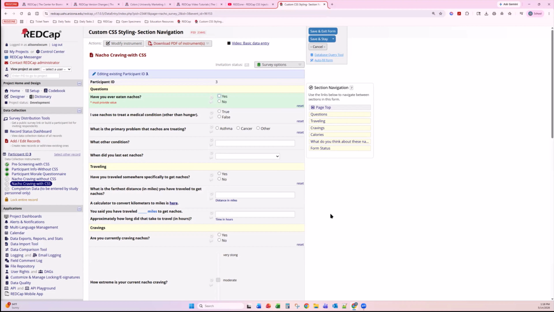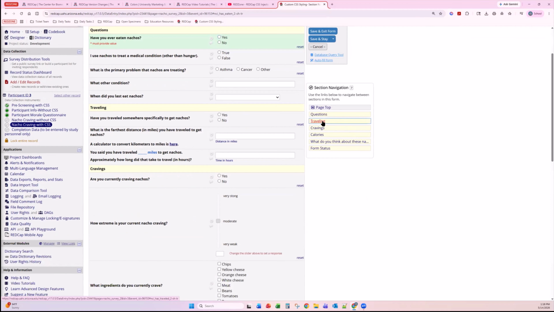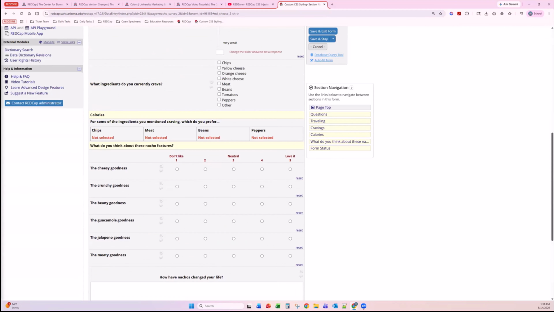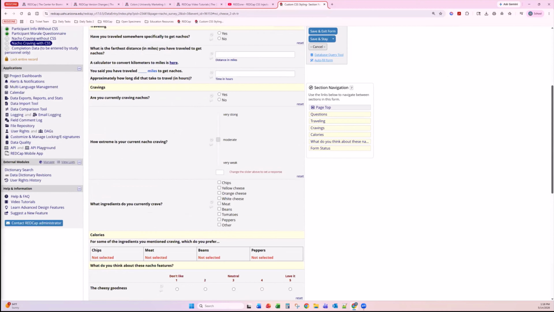And what this does is, the section navigation box that always displays on the right-hand side of your data entry forms allows you to quickly jump to different sections of your form. So just by a little click, I'm moving around the form and I'm not having to use my scroller to move around.